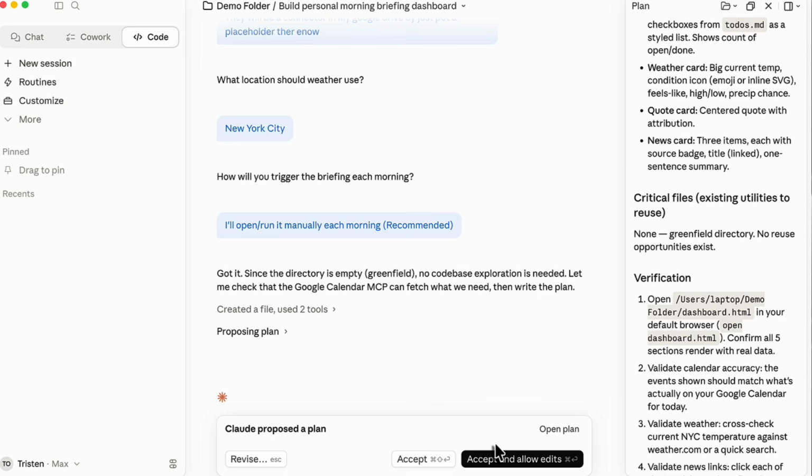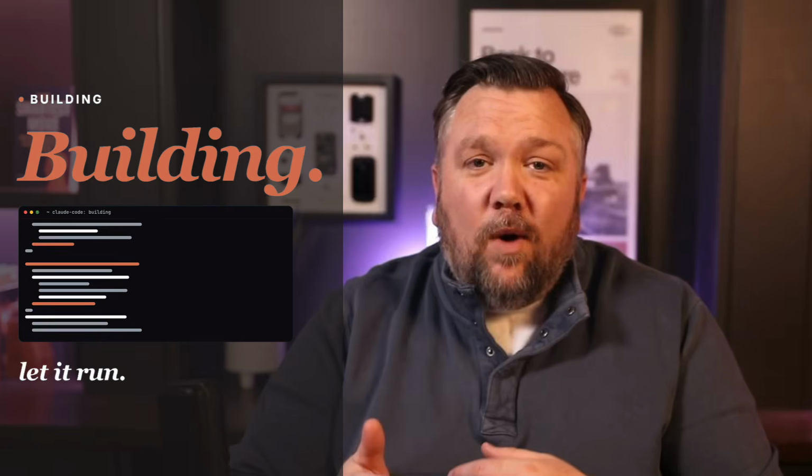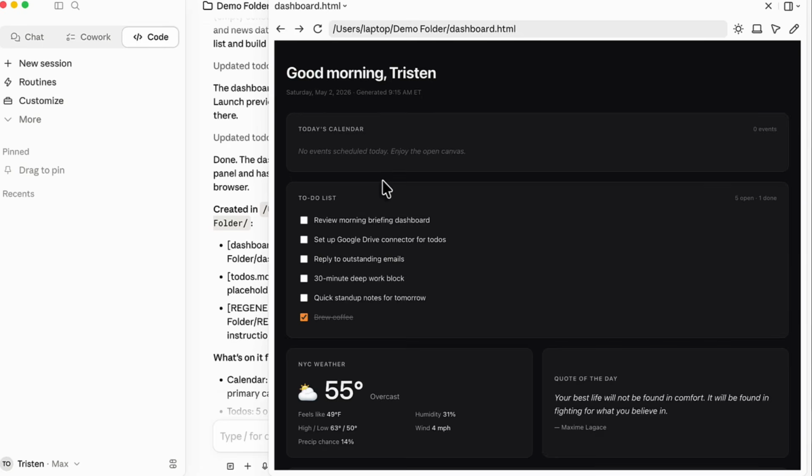Since I'm happy with the plan, I'm going to switch back to accept edits, and then I'm going to let Claude run and do its thing. Okay, so it's creating everything that we asked it to create, creating the files, the code, it's building the whole thing for us. So we can just sit back and watch it do its thing, and we'll see what it comes up with. Okay, so take a look.